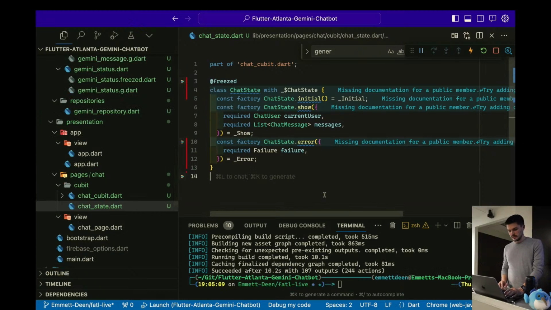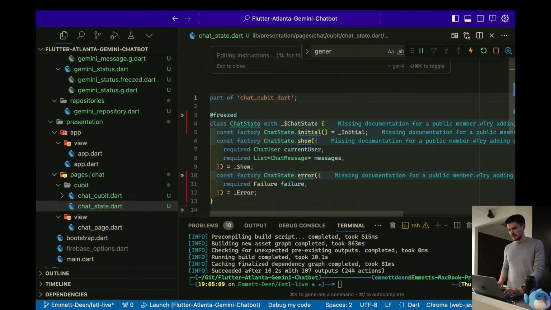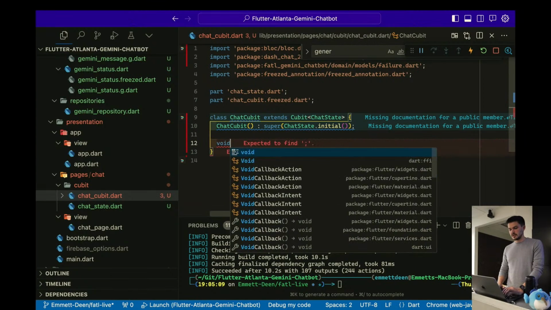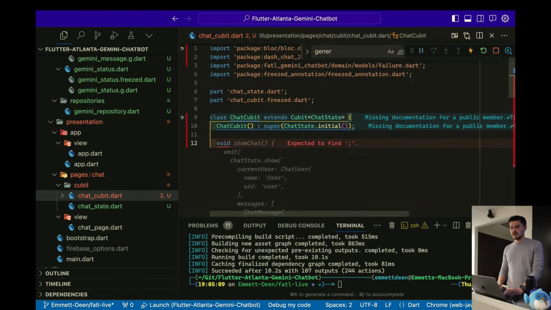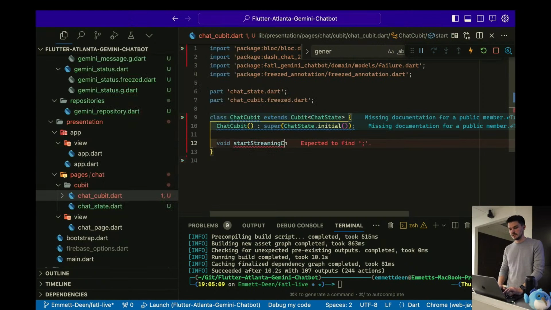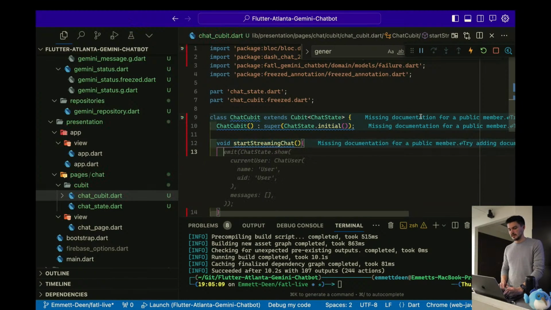Awesome. Ran with no issues. We'll go ahead and have our comment writing begin. If we head over to the qubit, again, it's going to initialize with an initial state. So we're going to need to trigger a method when this starts. We can just say start streaming the chat. Make it nice and simple.